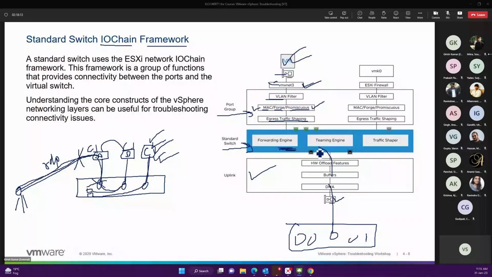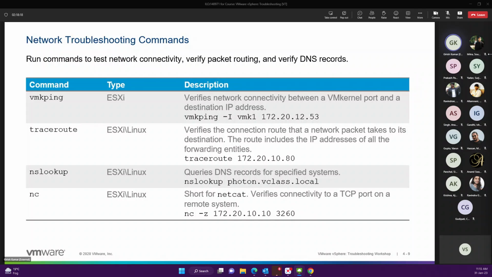Traffic gets generated by the virtual machine, at the VM level, at the port group level, and at the switch level. Make sure all the configuration is configured correctly.